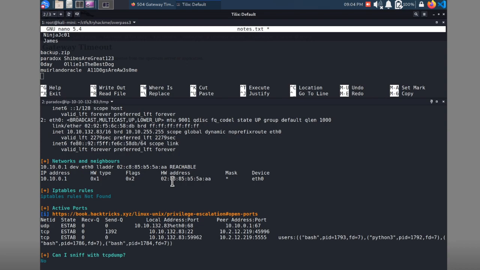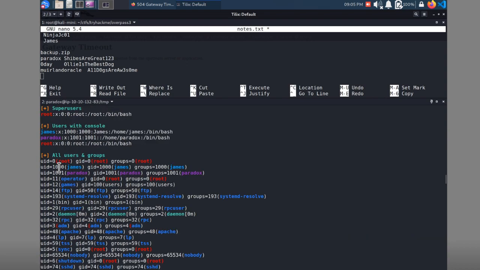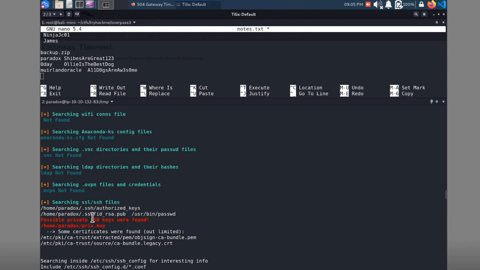Users are still James and Paradox. James is the first user, Paradox is the second one. And if you didn't know that with Linux, usually your users start with 1000 and then they go up from there. There's the SSH keys, which we have added. All right, so this is interesting here, NFS exports.